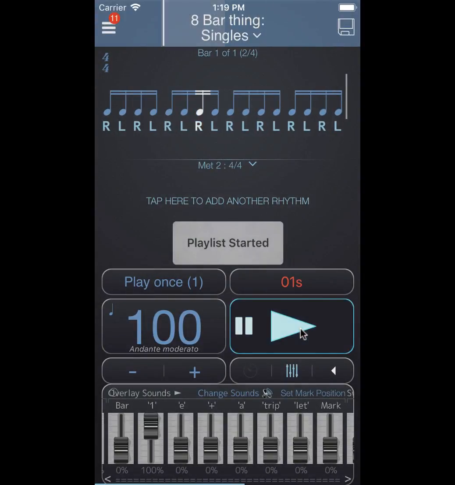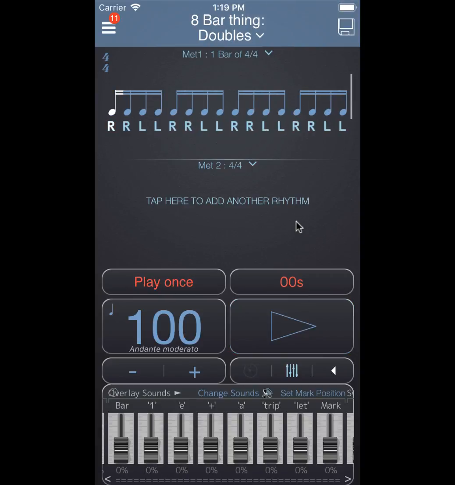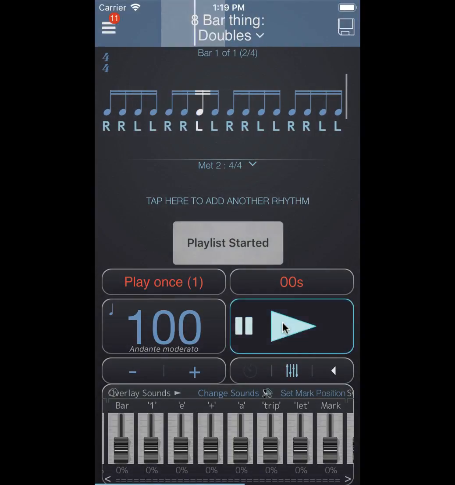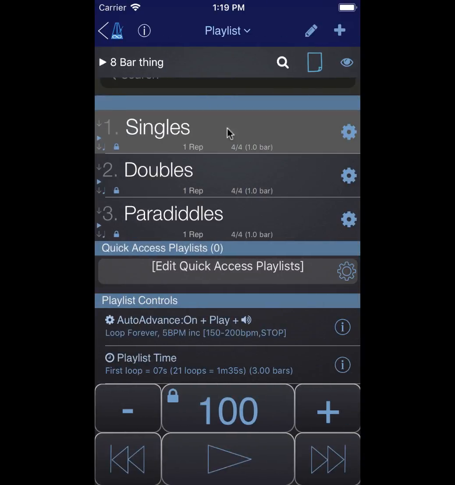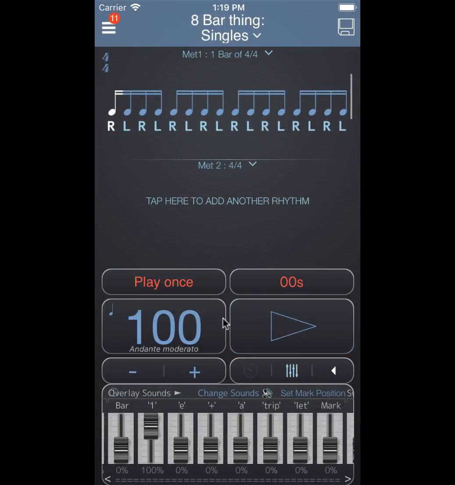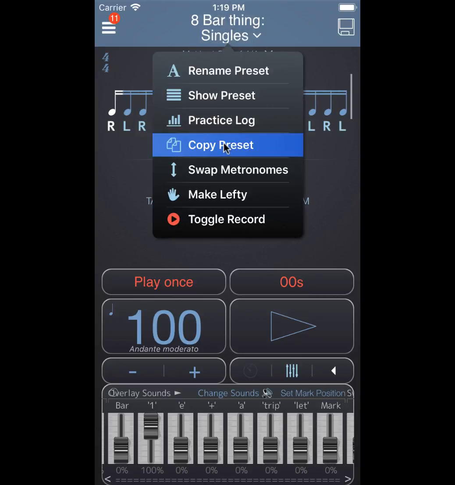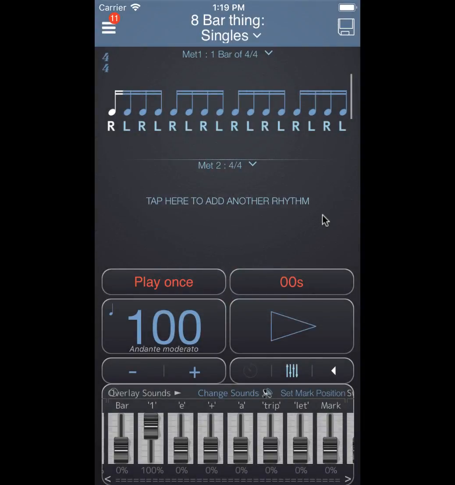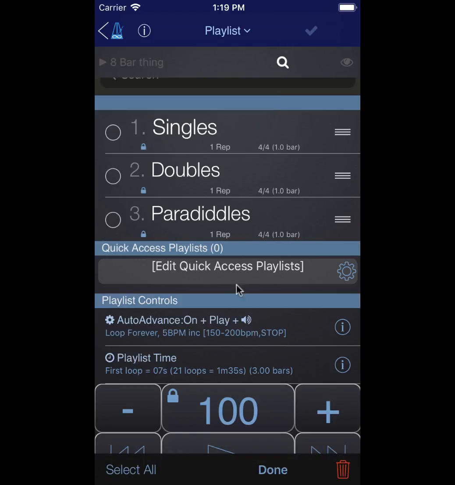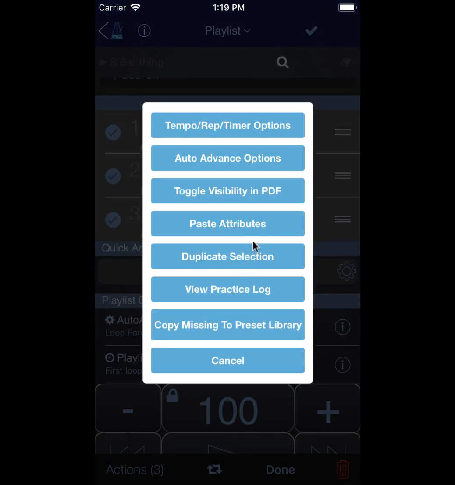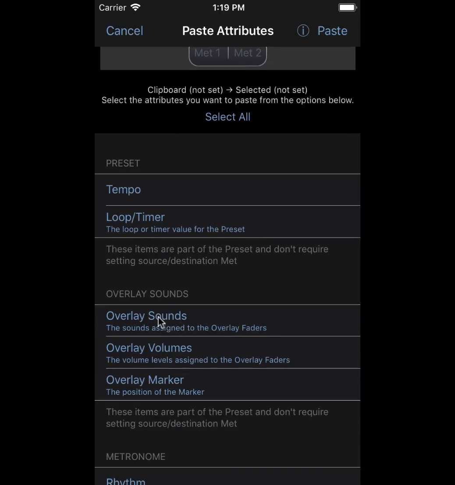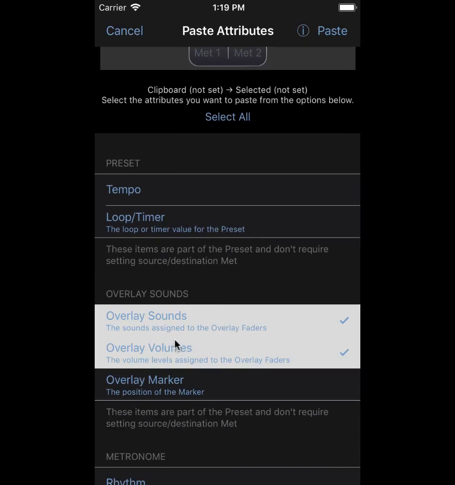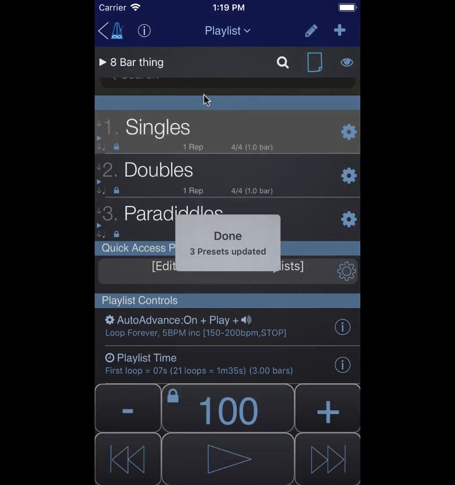1, 2, 3, 4. So if I wanted to paste that auto voice count sound to all of them, I select the singles, 1, 2, where I have that voice count, and then I copy the preset and then paste it to all of these. So select all, paste attributes, and there it's just the overlay sounds and volumes I want to paste. So if I do that, now we should have that voice counting through all of these.